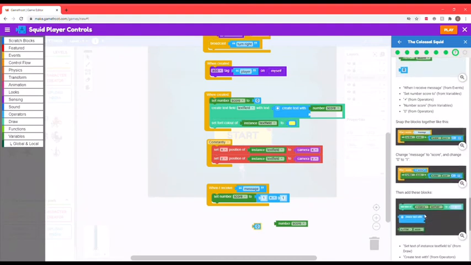We will snap it together and make number score the first one, and then leave the plus sign and put the 0 in this spot. Snap that into the set number score 2, and then change message to say score and the 0 to say 1.